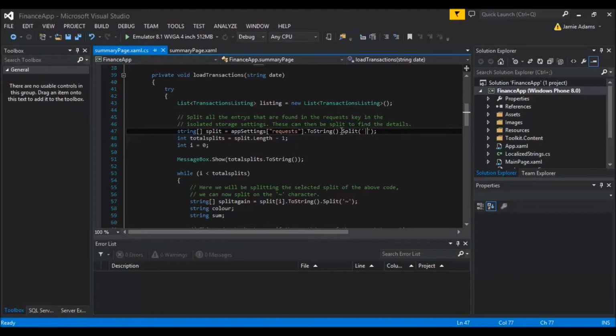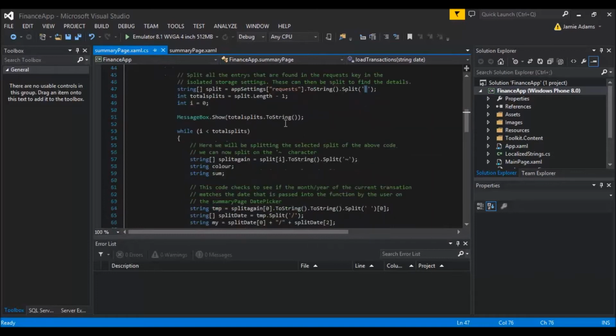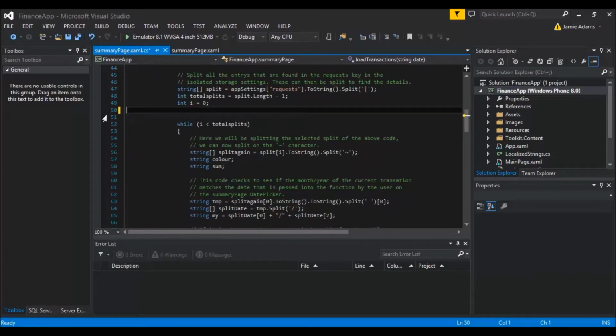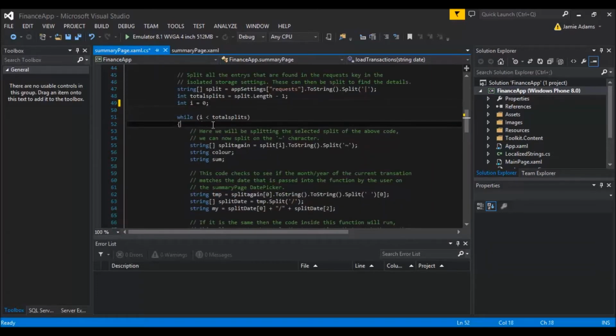We'll take away one because there'll always be one more than we need. Again, I'll explain that in a minute. And I've got a message box here showing that it's really unnecessary now, I don't need that. And then we've got the while loop.